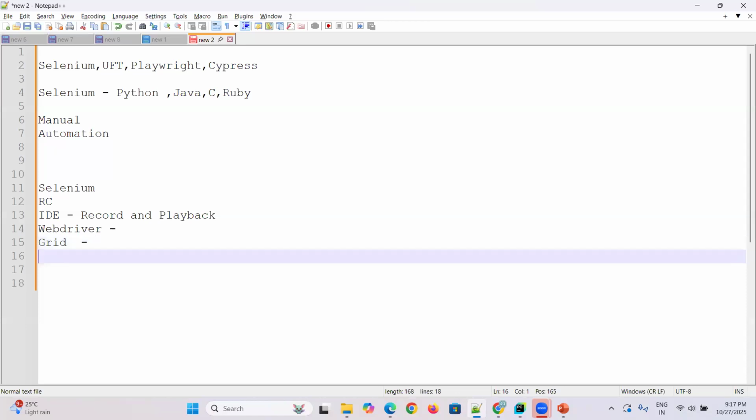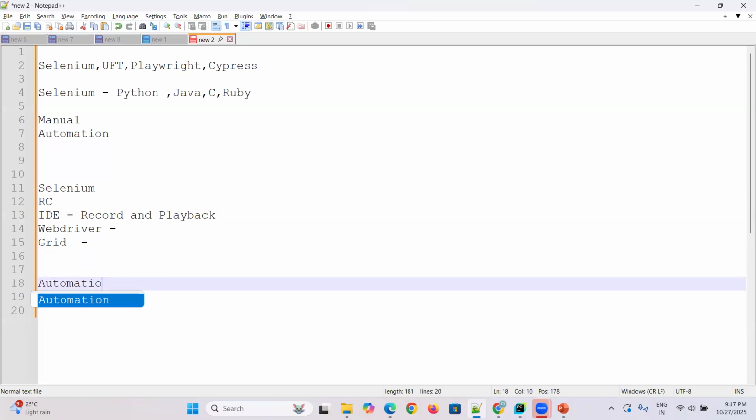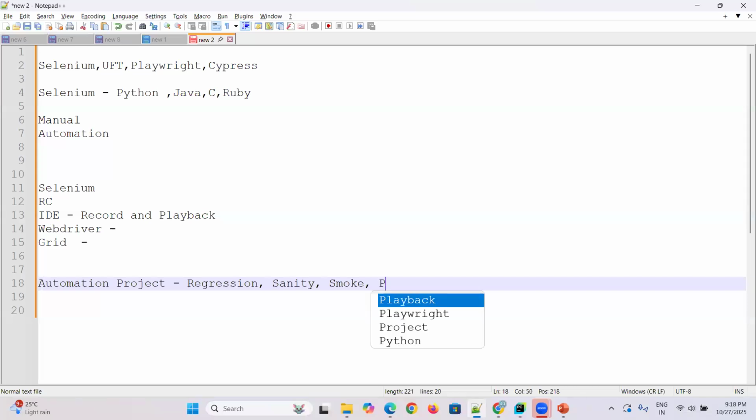Suppose an automation project might have many things, right? Not only a regression suite, it might have a sanity suite, a smoke suite, something like performance testing. To do some performance testing, we keep invoking APIs recurrently to check whether our load balancers and everything are working or not. For everything, we'll have a suite, right?